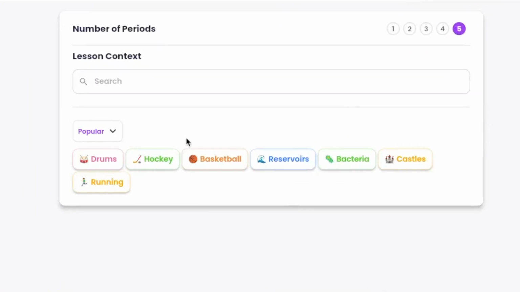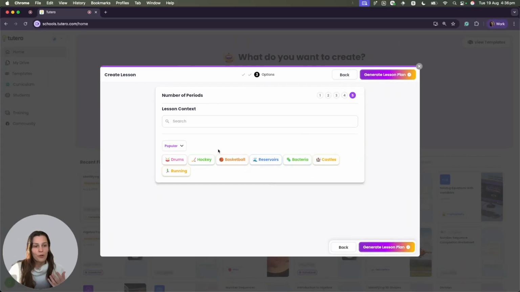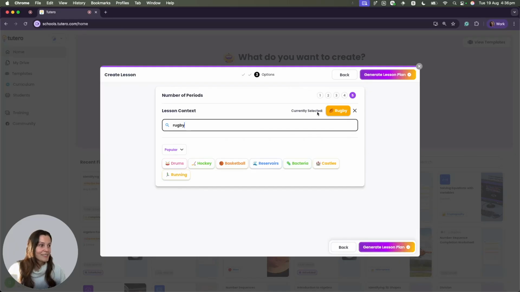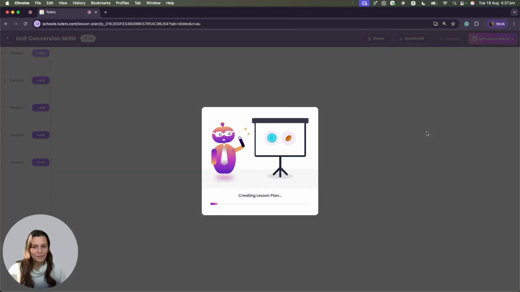This is a context that your lesson will align to give your students an idea of the real-world applications that this maths has. If there is a certain context that you would like to see, you can search for it here. So I've just chosen rugby as an example, and then it's selected there. Finally, we can go ahead and generate that lesson.